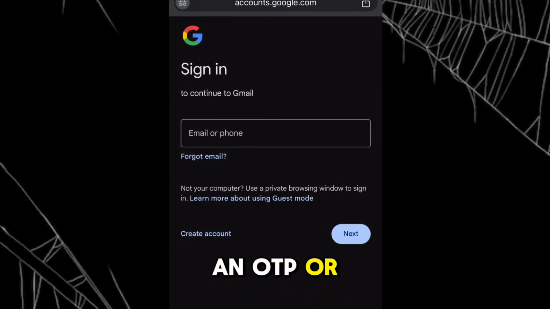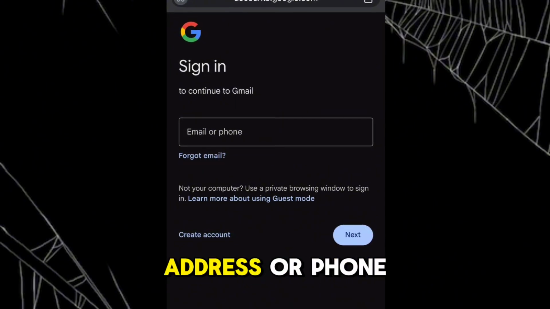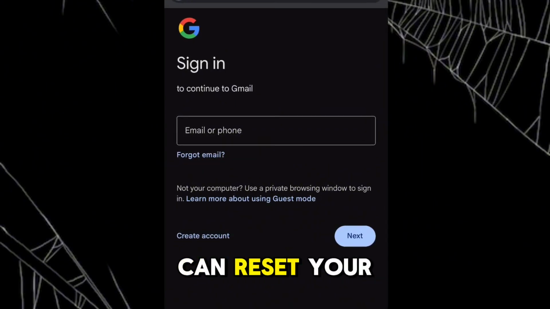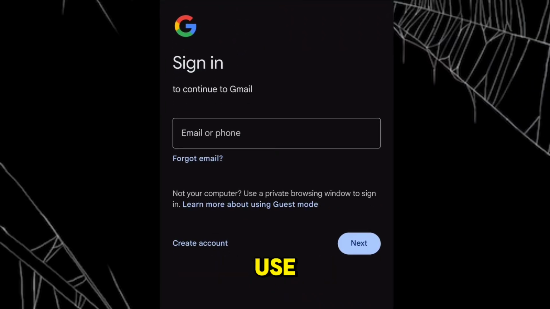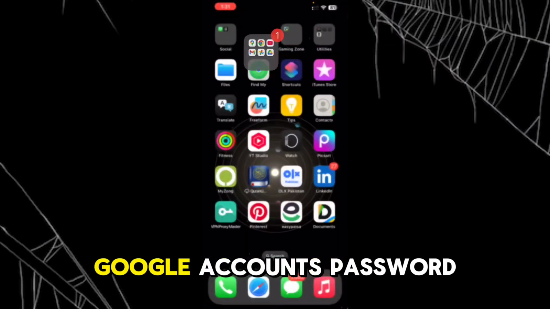An OTP or one-time code will be sent to your email address or phone number. From there, you can reset your password and you'll have a new password that you can save for later use. So that's how you can see or find your Google account's password.